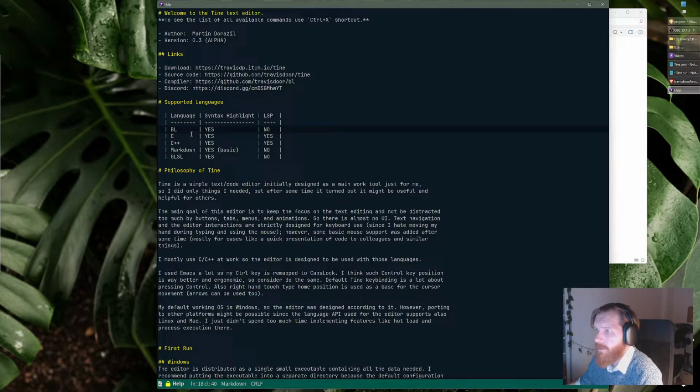Then we have supported languages. So currently BL is supported. We have support also for C and C++. For those two, we also kind of support language server protocol using ClangD. So you can get things like go to definition and stuff like that. But I would say it's very experimental right now. We have some decent support for Markdown and also for the GLSL shading language.